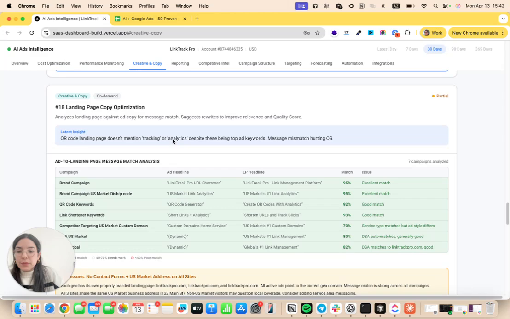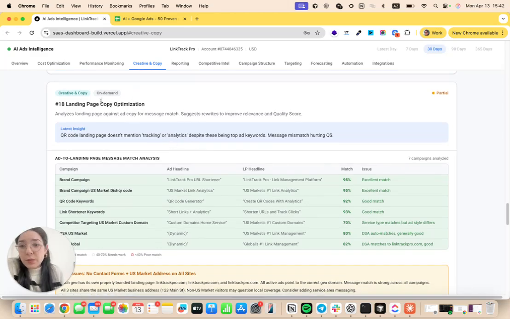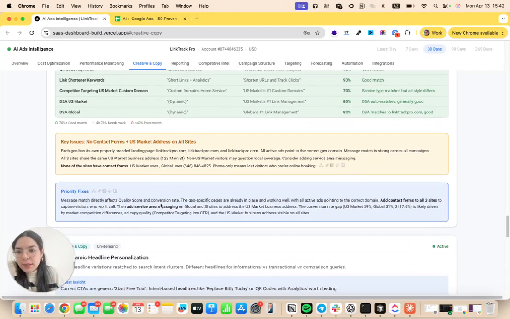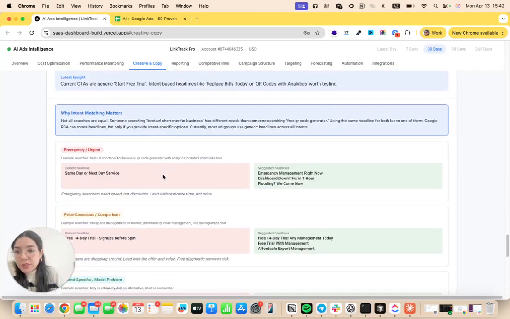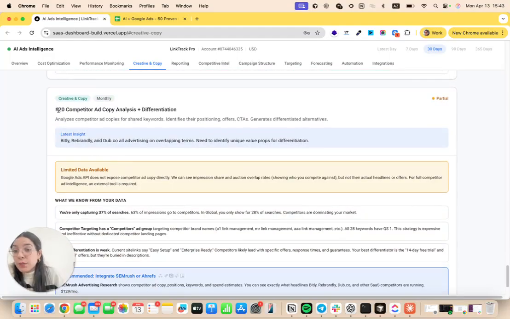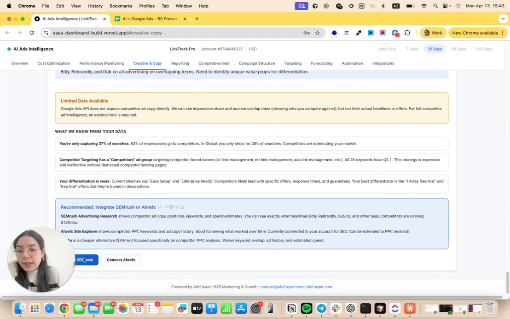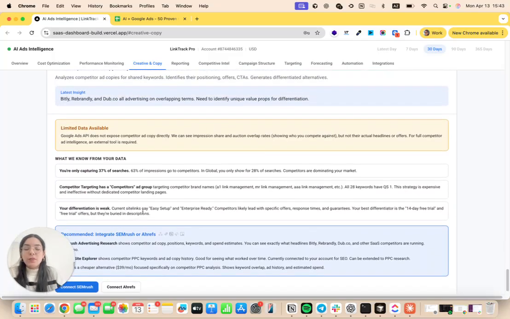Landing page copy optimization again. Here, for example, it analyzes the landing page against ad copy for message match, suggests rewrites to improve relevance and quality score. Here we have all of them. They have excellent match, which is great. And we have dynamic headline personalization, etc., etc. Also, competitor ad copy analysis. You can actually integrate this to your SEMrush, or any other tool that you're using, and you will have more data about competitors.